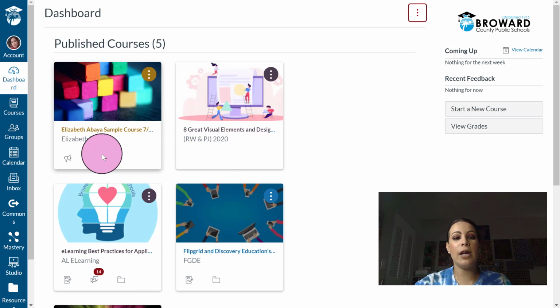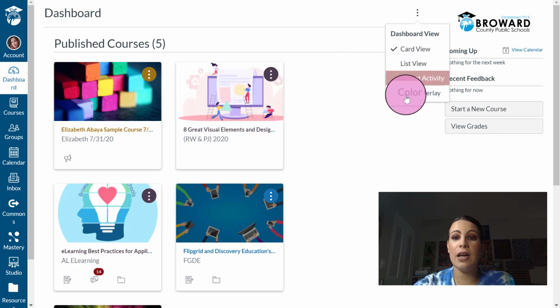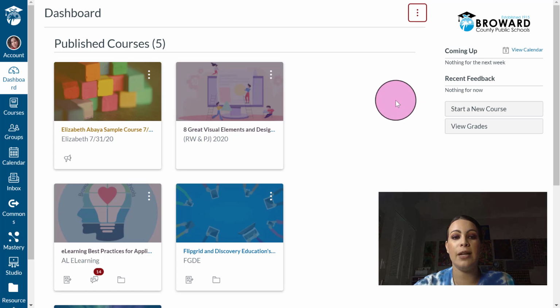But right now, before I go and click on each of these classes, I want to make it a little easier for me to categorize these classes when I'm looking at the events in my calendar. And to do that, I'm going to go back to where it says dashboard and the three dots, and I'm going to select color overlay. I'm going to put a little plus sign next to that to enable it.